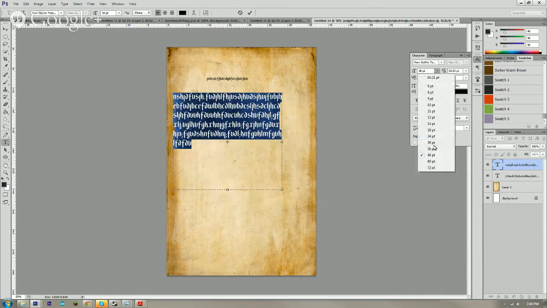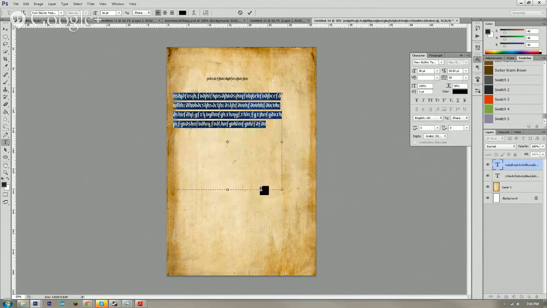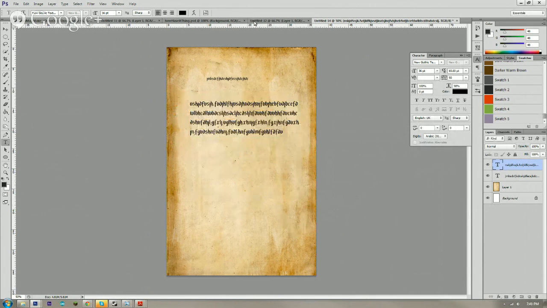I can resize the text, and it's that simple. By the way, I am adjusting this text in the text toolbar over here. You'll notice there's a little A with a little slash after it.